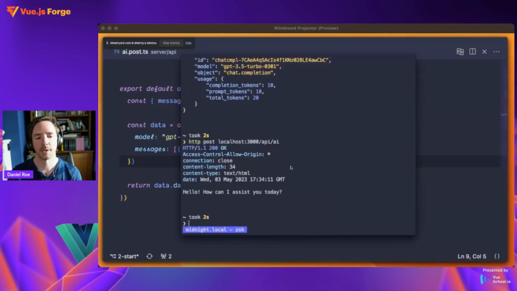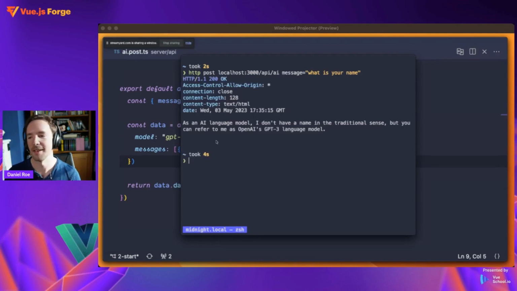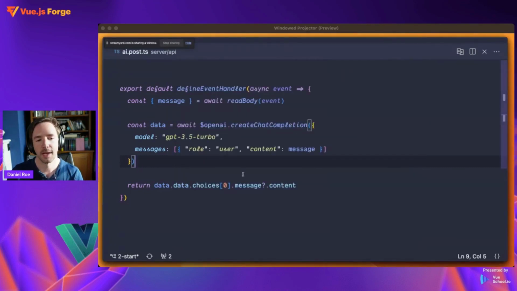So if I were to say something like message equals what is your name, then I should get back a response which says something like, I don't have a name, I am an AI model, right? So that's the response. But we can see that it's responding to my question. So that is a way to get some kind of response.